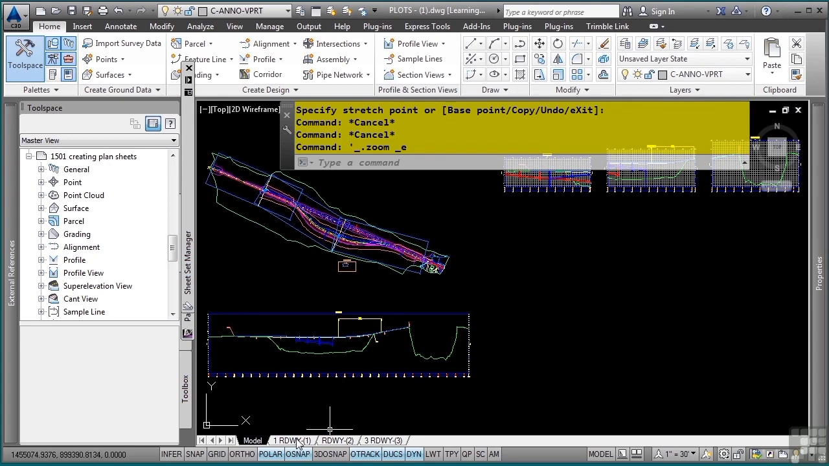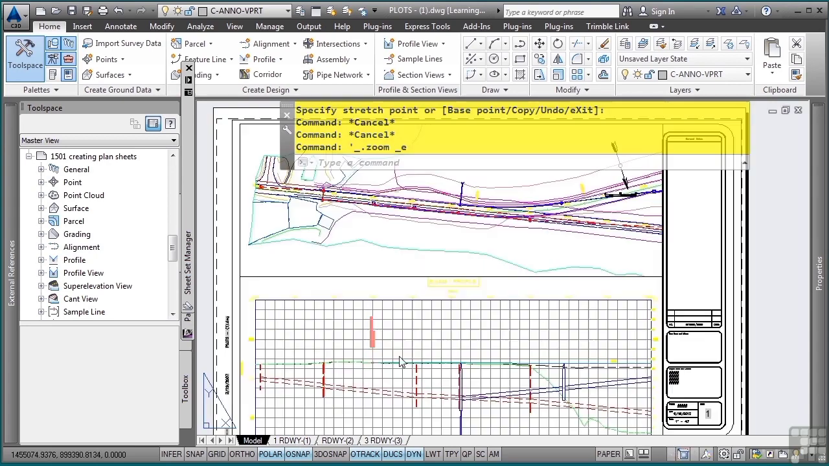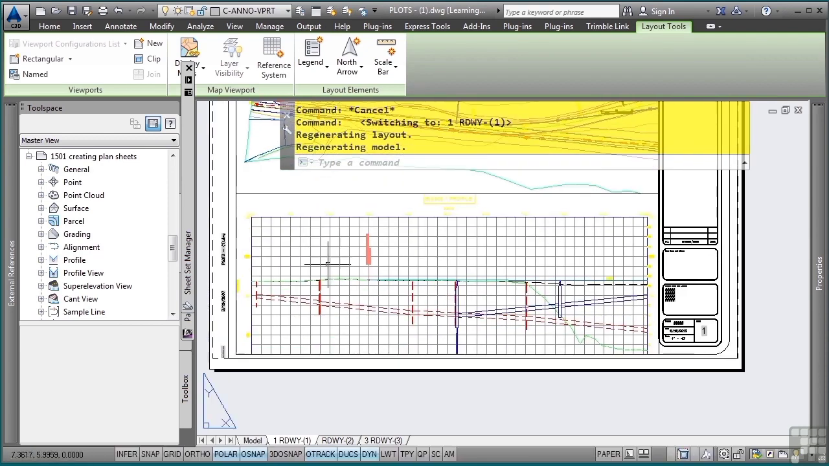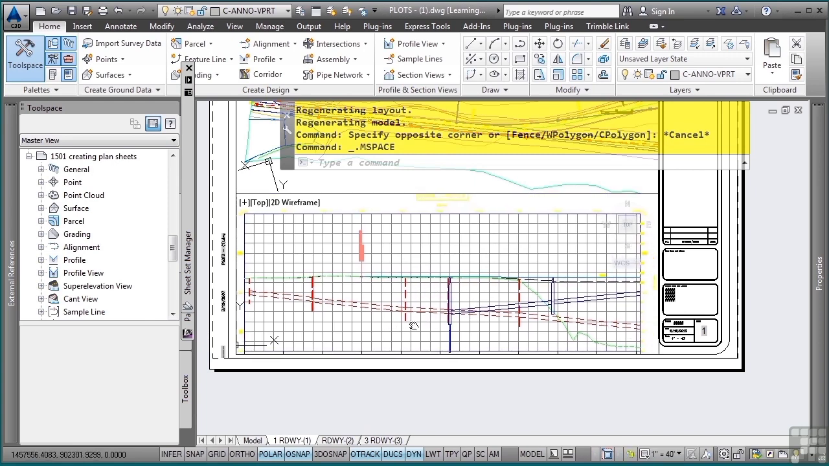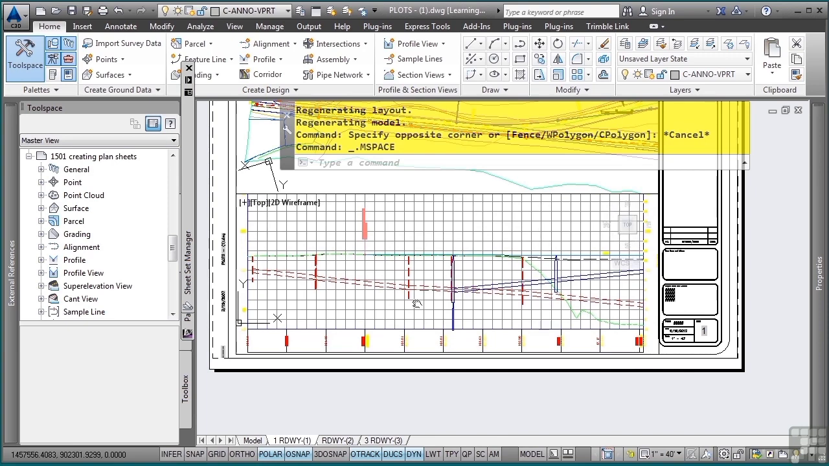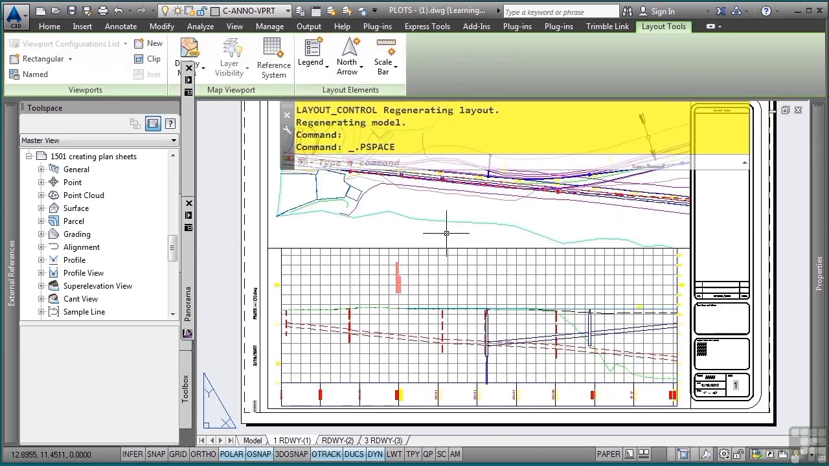Let me go back to my roadway 1 layout. And you'll notice that I do need to adjust this. So I can simply double click inside here. Civil 3D automatically locks the viewport, but you can simply unlock it. And without zooming, I can simply pan to get my viewport where I needed to. For the most part, the sheet creation process is very automated and saves you a ton of time.